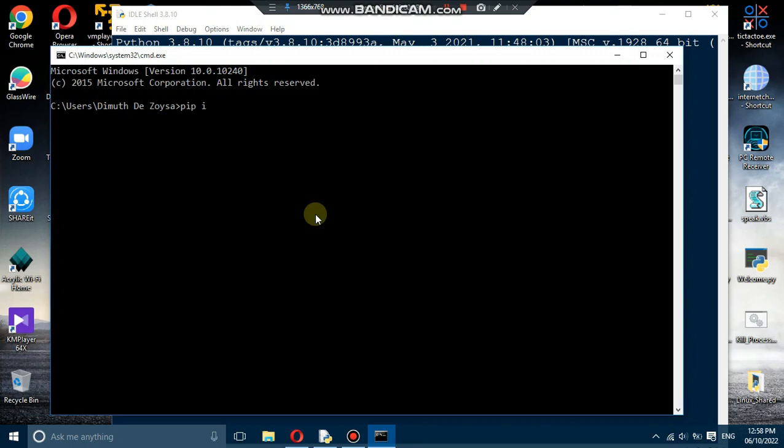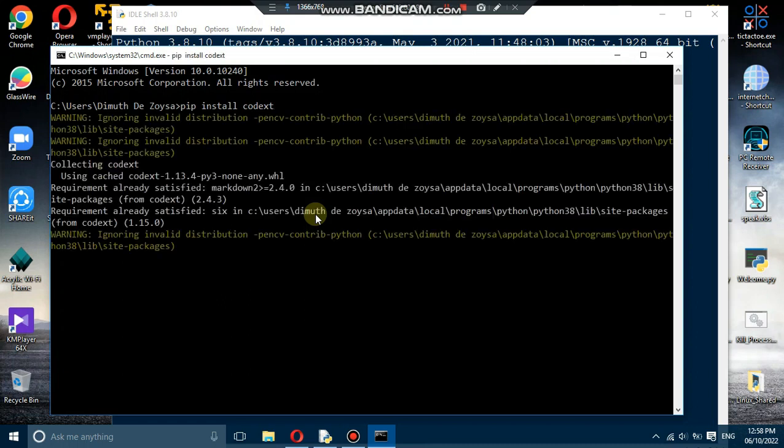Today I am gonna make a multi-decoder tool. Before going on to code, I need to install required Python module for this. Open up your terminal or command prompt and type pip install codext.